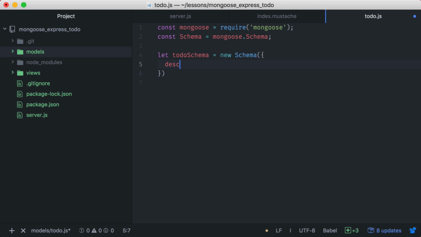So let me just do this, description, and description is going to be of type string, and there's a lot of these, so let's pay attention to this for a second. Description is the name of the property, and string is the type. So what will happen is that we are saying to Mongoose, be expecting a description property, and that is of type string.